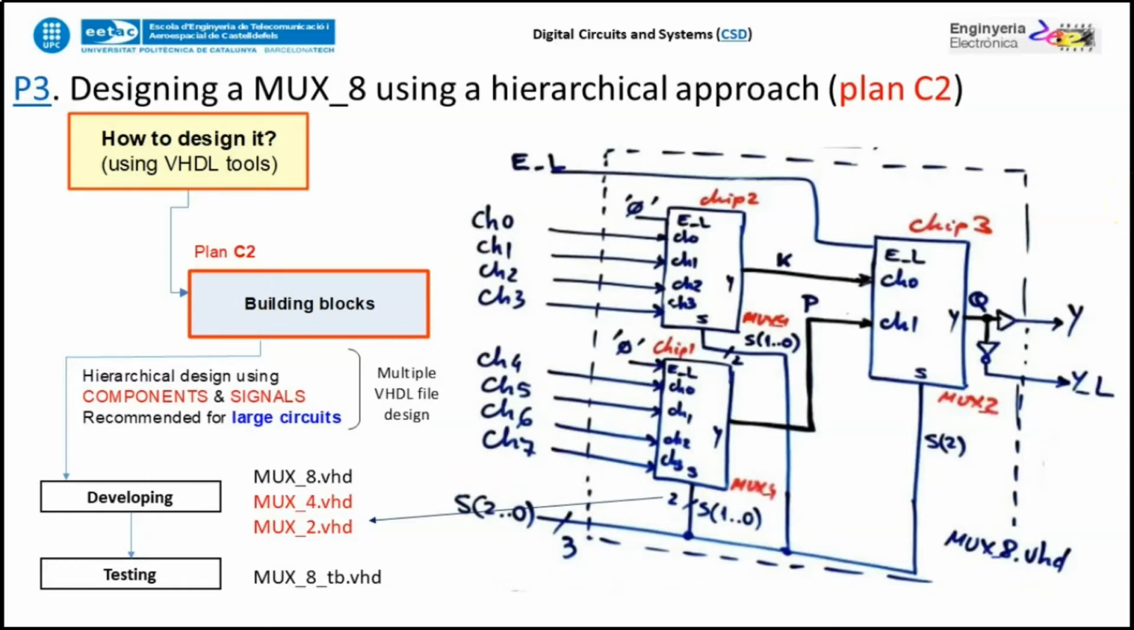Hi, in this new chapter P3, we have the opportunity to revisit again the multiplexer of 8 channels, the MUX8, using now a hierarchical approach, what we call the Plan C2. And that is going to be here since now and for all other projects.